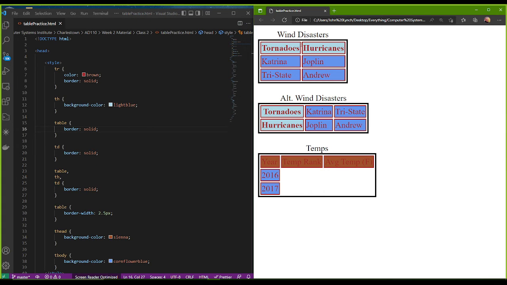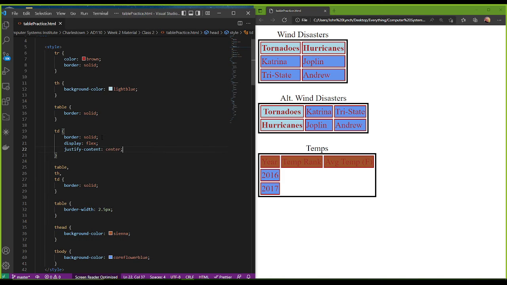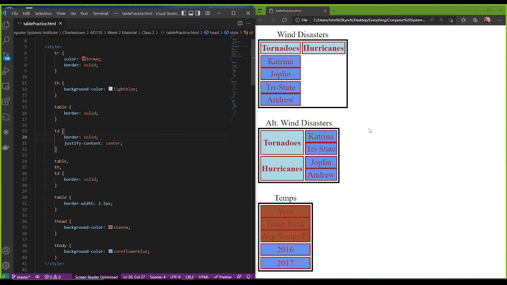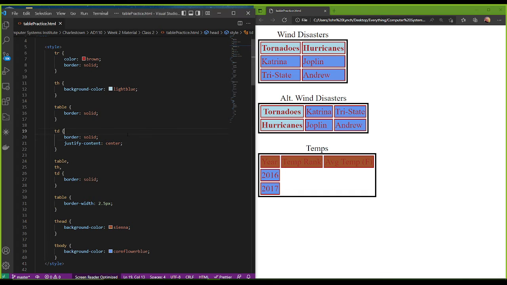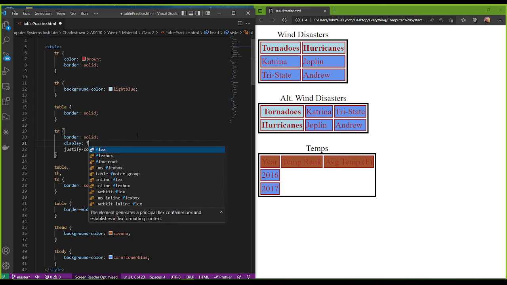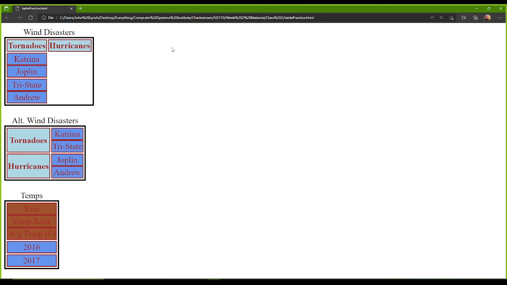So if I redo this one, let me take a look at my Wind Disasters table data. If I do display flex and justify content there, you'll notice that it centers everything together. Let me remove the display here. And when I remove that display flex, it doesn't do it anymore. So again, if you want to use these justify contents based on where they're located, you're going to need to add in that display flex concept.